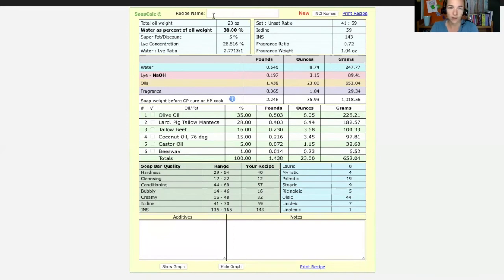Now up here at the top, I like to type in what this recipe is called, and this is my classic lavender. And I also like to note what mold this is for. So this is in my 2-pound wood mold. I already printed my recipe out.